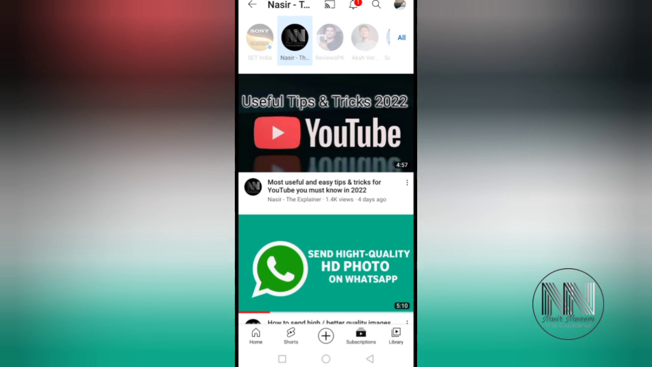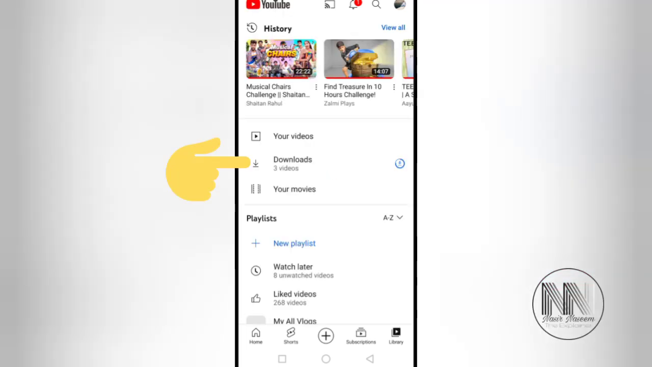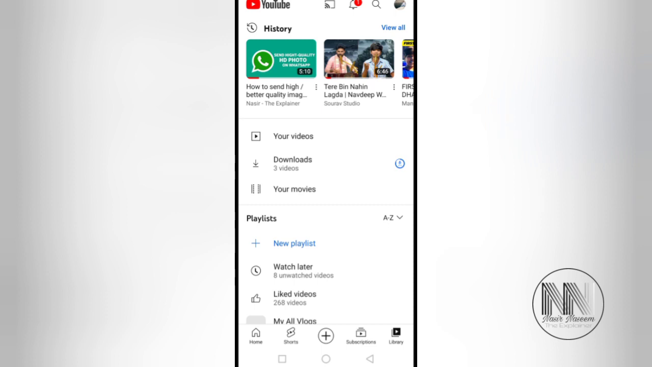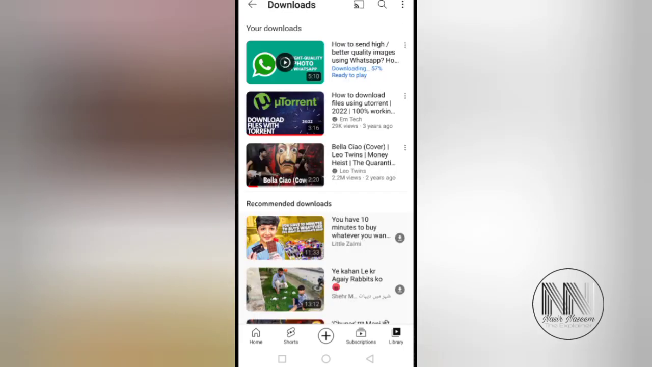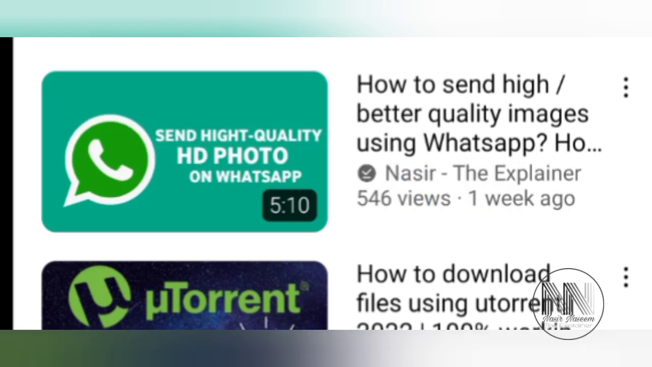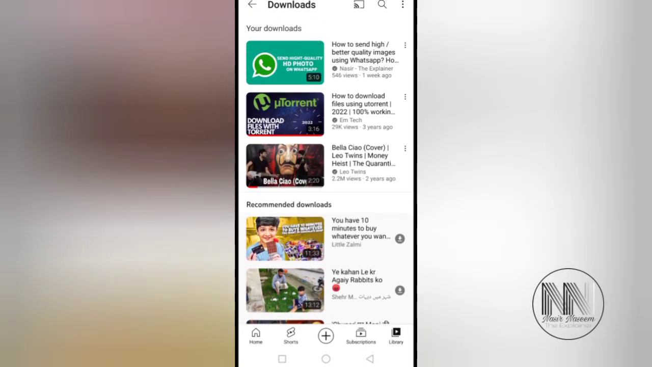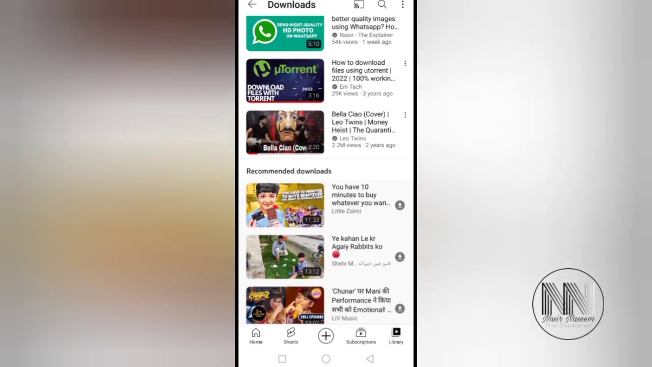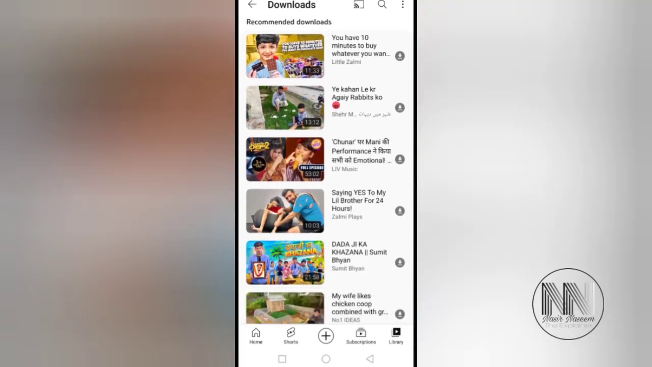If you want to watch downloaded videos, at the bottom of the application most right corner, click library, and there is a second option, downloads, and here you can see the download is being done and the download is complete. And this is the way by which you can download your videos on YouTube application easily. And at the bottom of these there are recommended downloads.